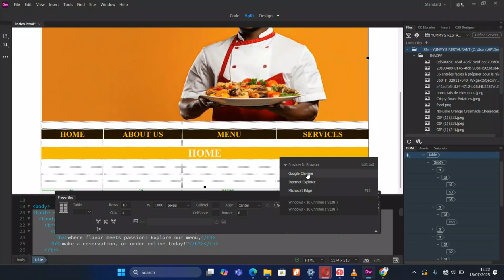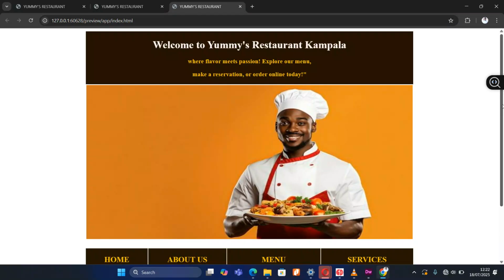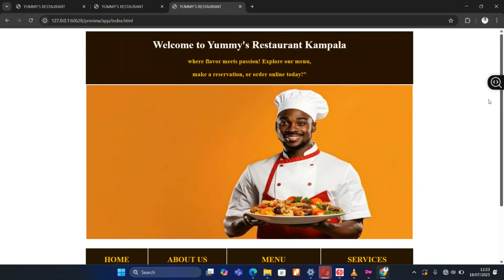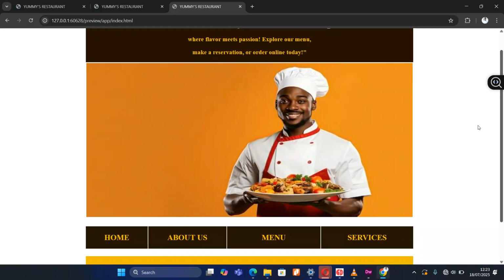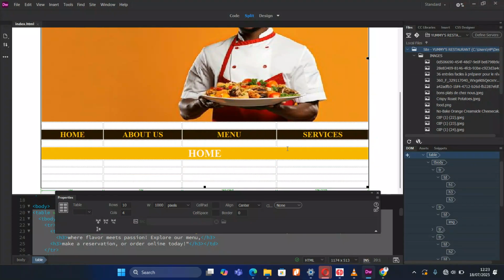on our web browser. Save changes, yes. Yes, that's our design. And let's add a background image. So how do we do that?